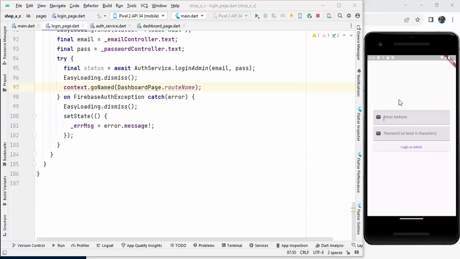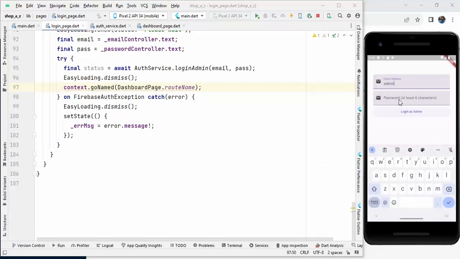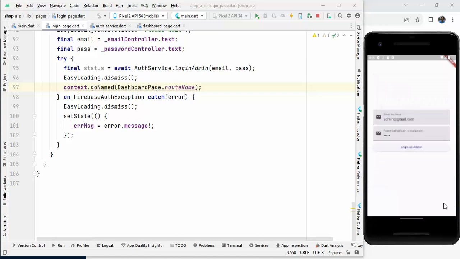Now let me provide the email address, and that is admin@gmail.com, and the password is 12345, or maybe let me just provide a wrong password. We know that the password is 126, but I just provided 12345, and let me just hit this login as admin button, and let's see whether we get any error messages or not. So login as admin, and you see an internal error. Okay, it says something horrible because invalid login credentials, something like that.